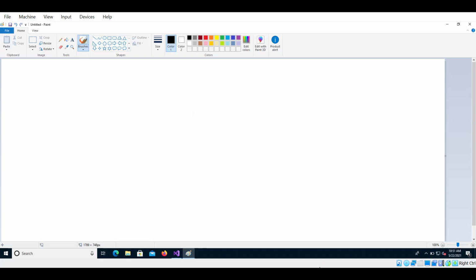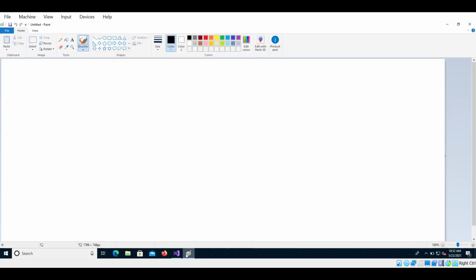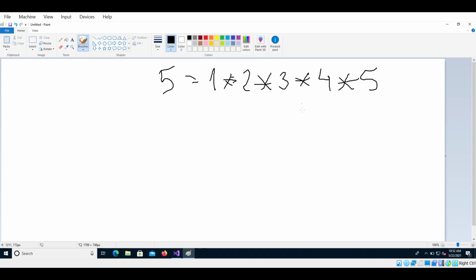Now, what kind of problems can you solve with recursion? Well, let's see. Let's print factorial. What is factorial? Well, let's say I give you 5 and then you do something like times 2, then times 3, then times 4, then times 5, and this will give you something like 120.